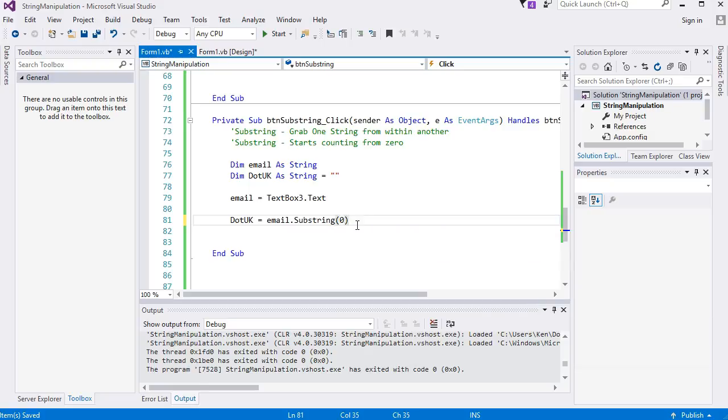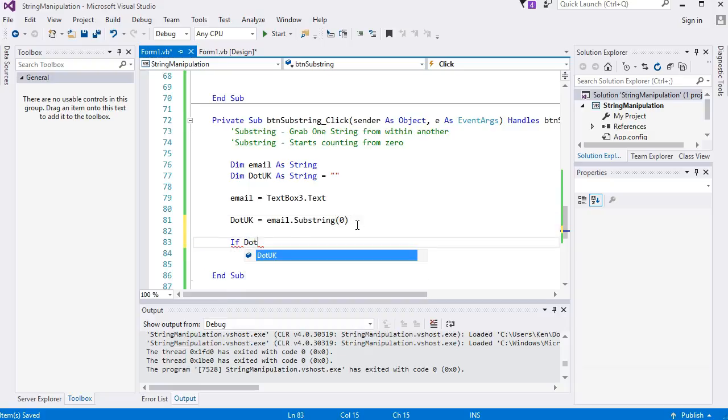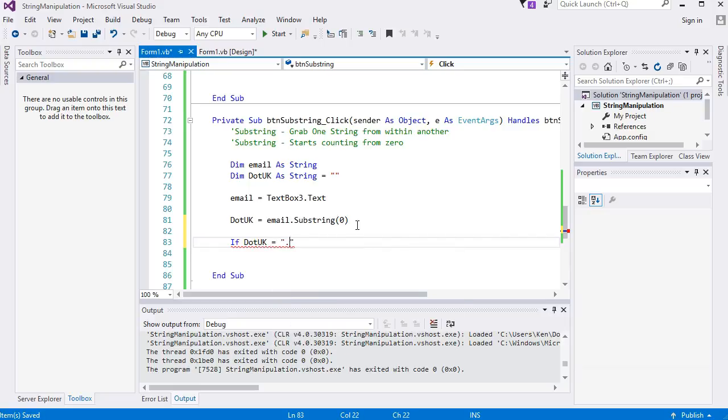Dot. I want an if statement: if .uk equals .uk, and another message box.